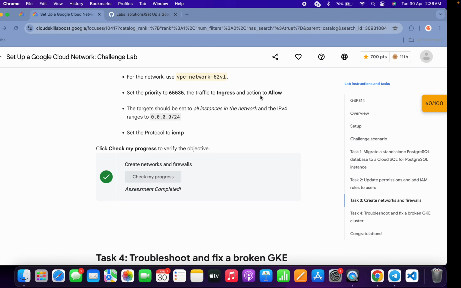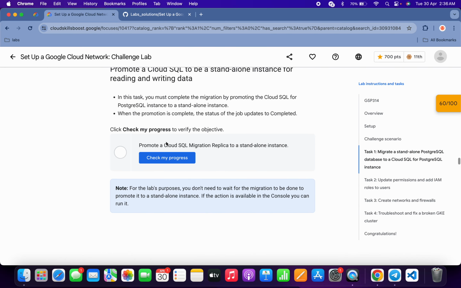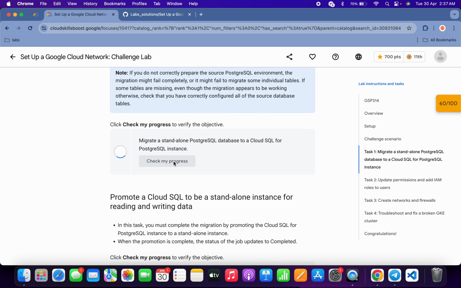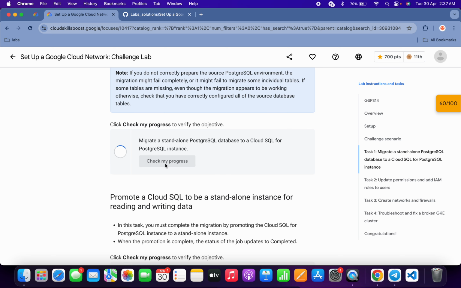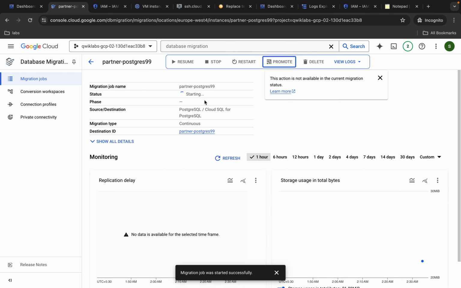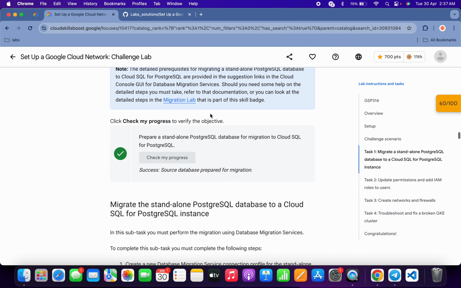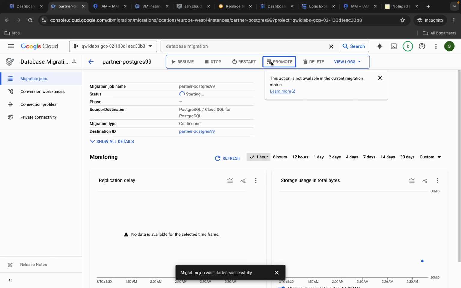Meanwhile, what you can do is just simply scroll up. Okay, so now we have to just simply wait for this task. Now if you just scroll up and click on this check my progress, you might get a green tick over here. And if you are not able to get a green tick, no need to worry about that. Just simply wait until this shows as running. Okay. So now just simply wait and we will move forward with another task once we get a promote button over here.